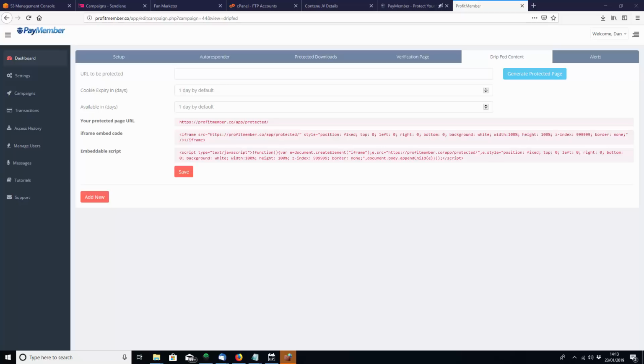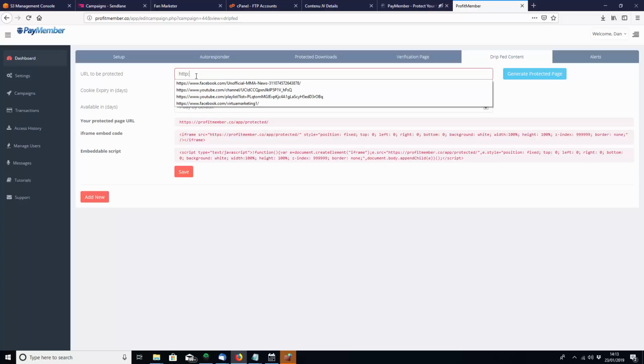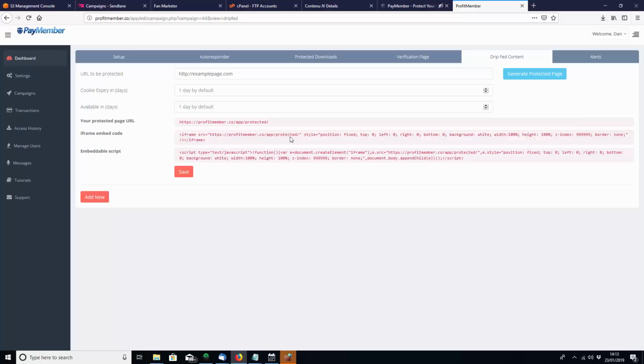let me show you how you can set up drip-fed content for your members. So basically, anyone who pays you a subscription will get this drip-fed content sent direct to their email address, all automatically, all done for you by PayMember. And it's as simple as this. All you do is enter the URL that you want to be protected, and you just set it up in the same way as before. So we could just put up here examplepage.com, and you would just click save and then stick in your embed code just as I demonstrated before.